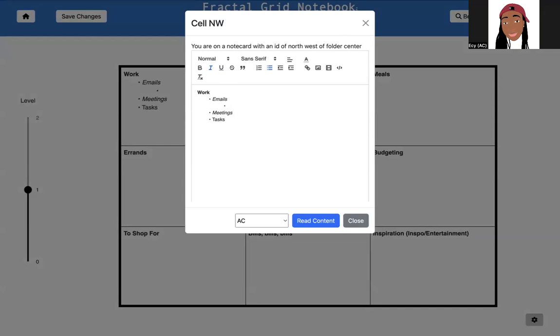Maybe I need to follow up, and I'm going to de-italicize, follow up with boss about work progress. And you can see as I'm editing here, this is updating. Maybe I have a 9 a.m. Tuesday meeting with a colleague.